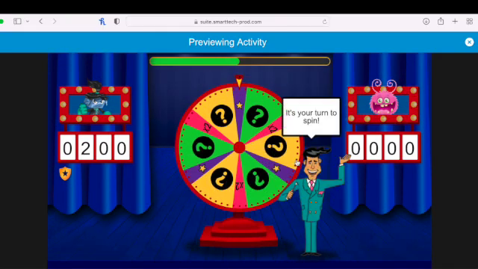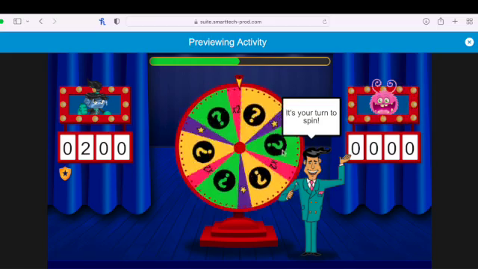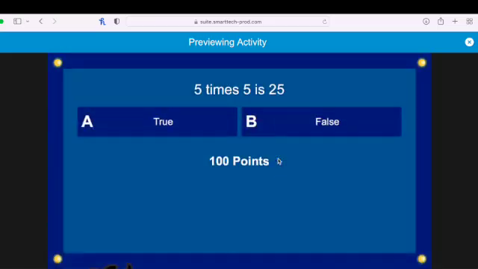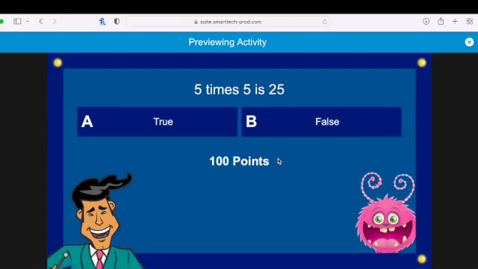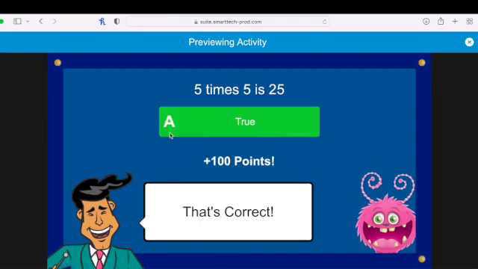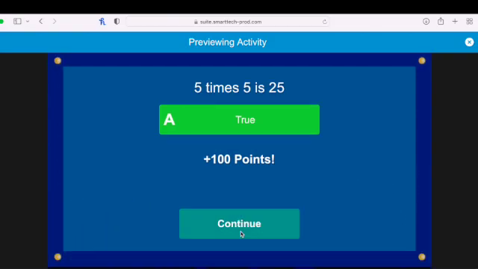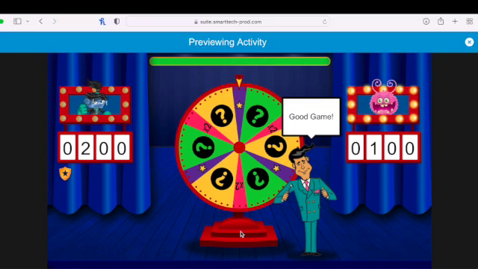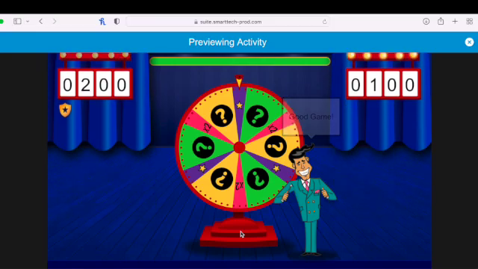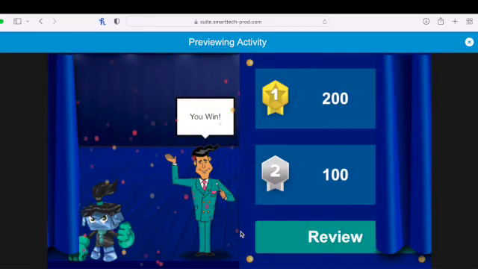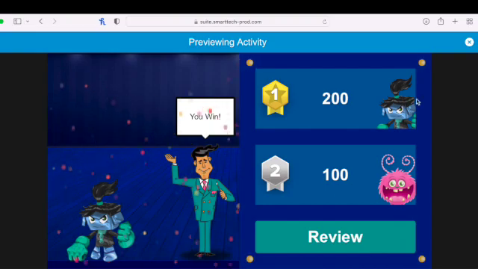Now the other team gets to spin. Now if I only had one question, the other team would also get the same question. 5 times 5 is 25. Is true. Correct. Continue. Now there's only 2 questions. Again, it was good. The first team won because they had more questions. I won.